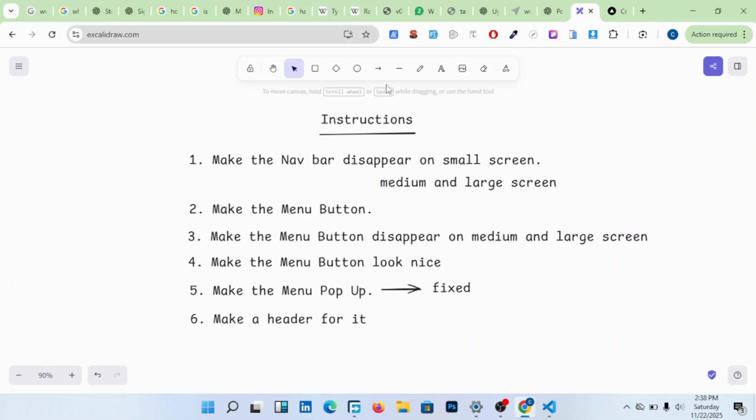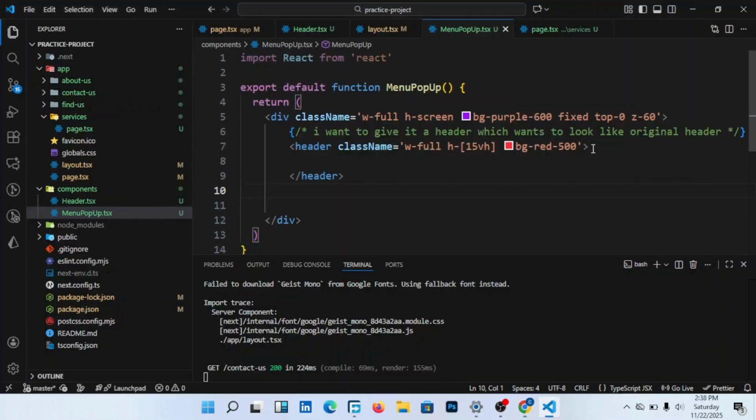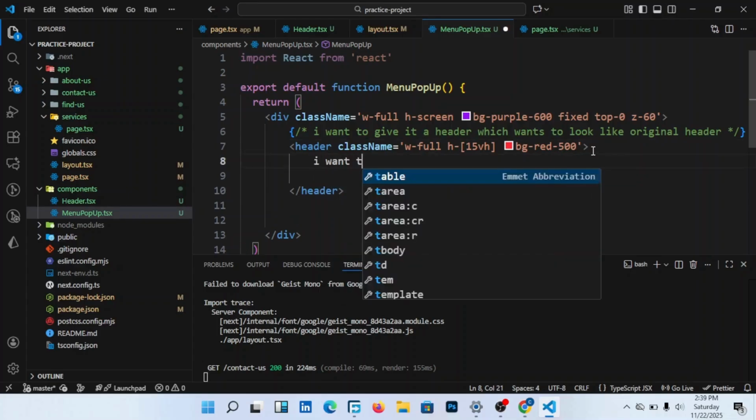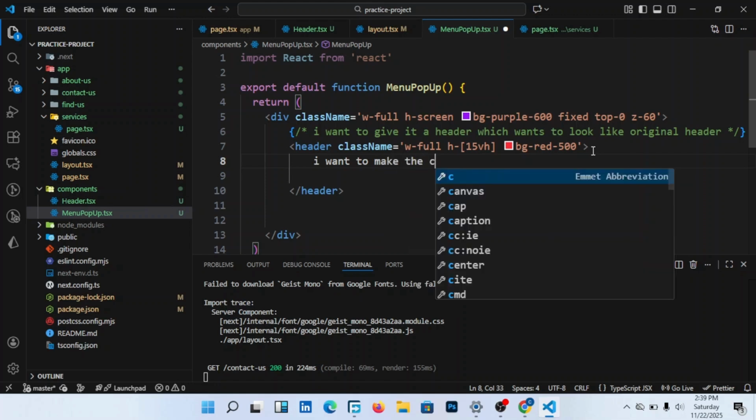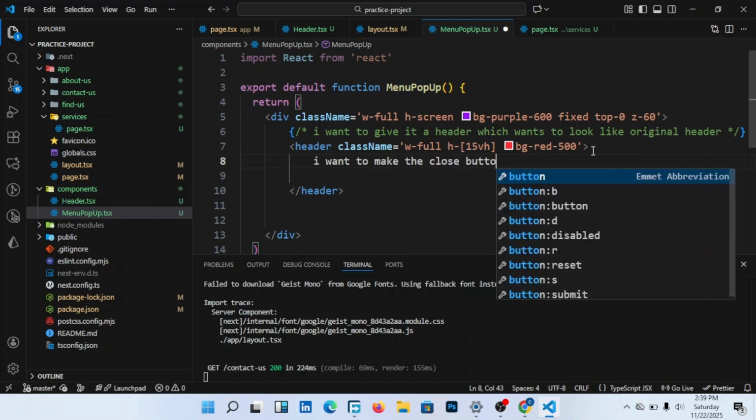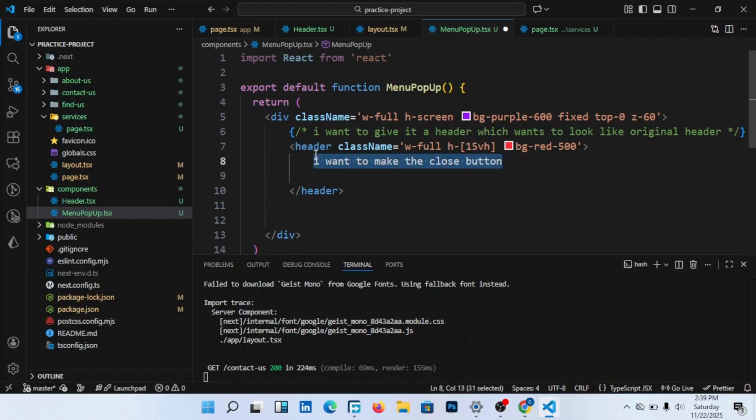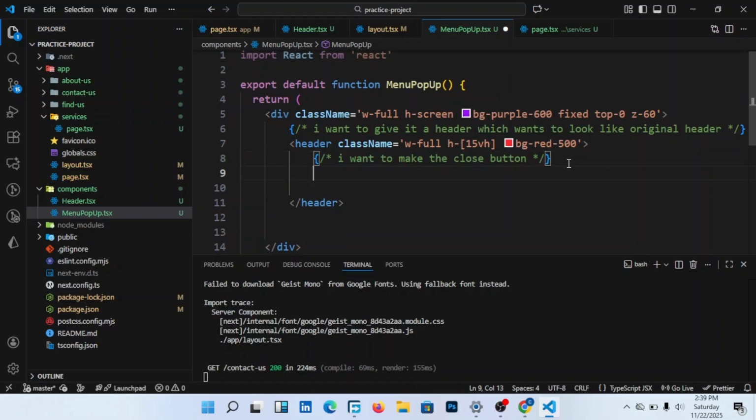Then the seventh step: make the close button. That's the next step. So we are coming inside this header you're seeing here. Inside the header, I want to make the close button. So I come here and now I make the close button.